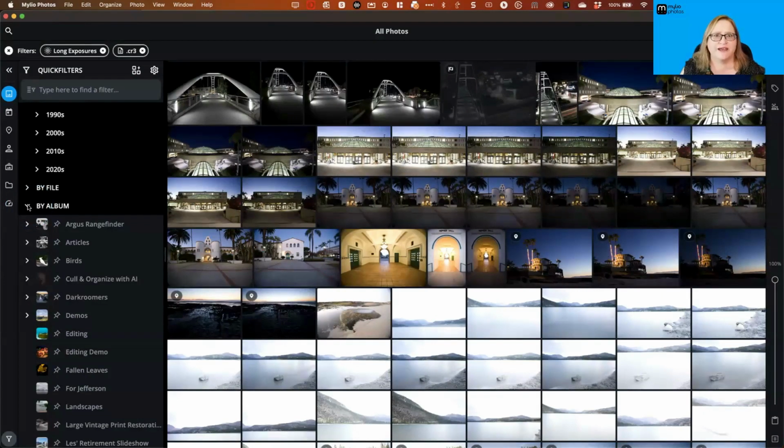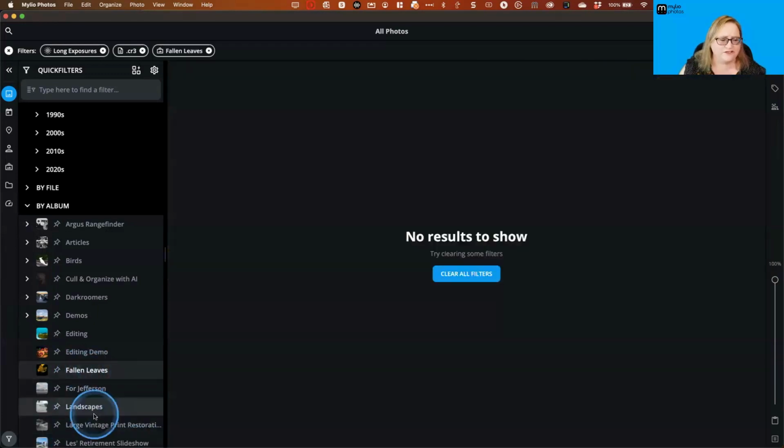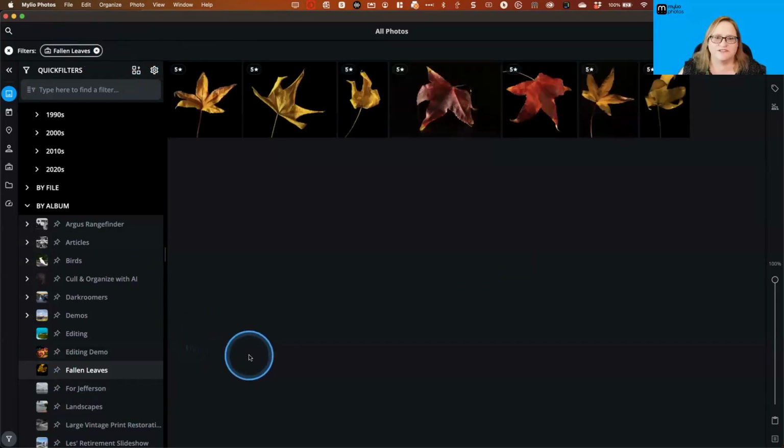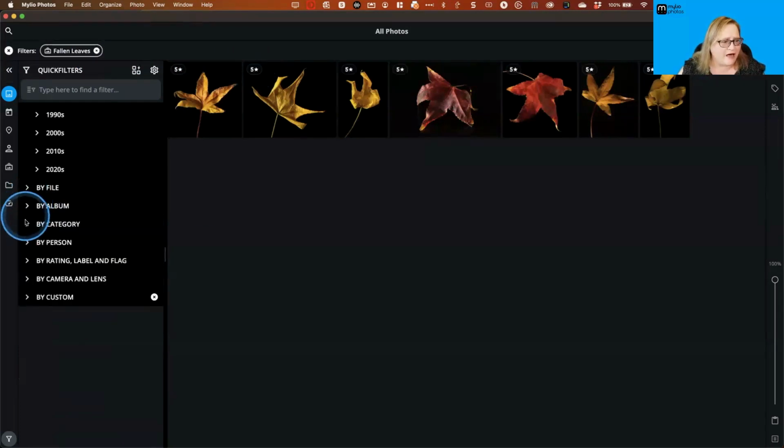So if you've gone through and created custom albums for any variety of situations, you can go in here and say, I want to see all of my pictures that are fallen leaves. And now you'll notice up here at the top, I have some pills because we're not showing any results. I'm going, okay, what did I miss? Well, I didn't clear out those CR3s and I didn't clear out those long exposures. So you can see how these build up on top of each other and can create some very sophisticated filters for you to find specific things. Let's go ahead and close up by album.